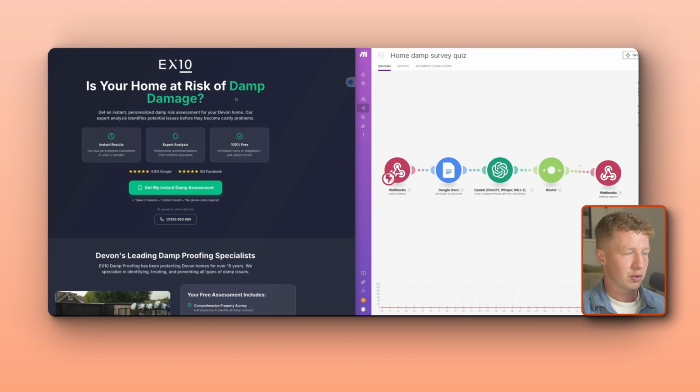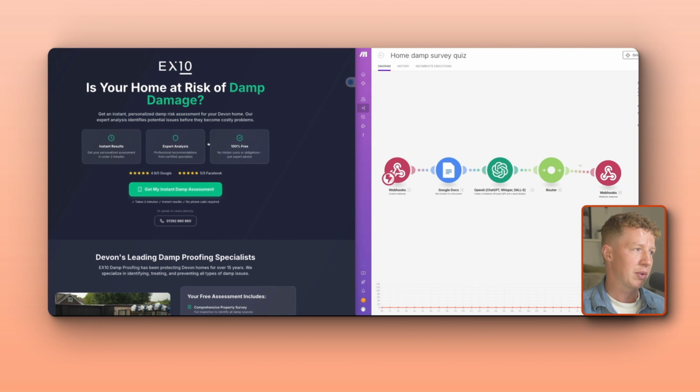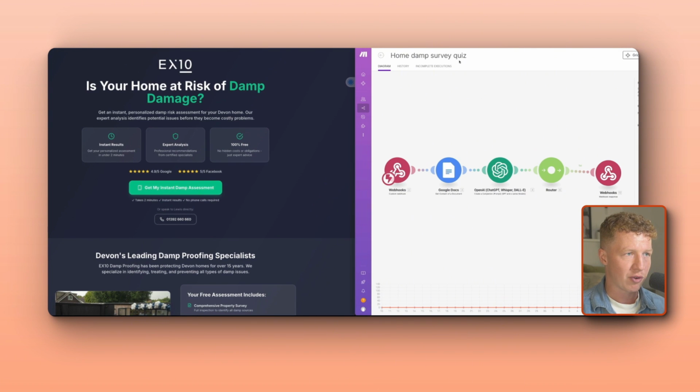So let's jump into my screen. First, I'm going to start with a live demonstration. Here we've got two tools. We've got a web browser set up with an example landing page, and then right here, we've got my Make flow set up. I will explain what all this stuff does.